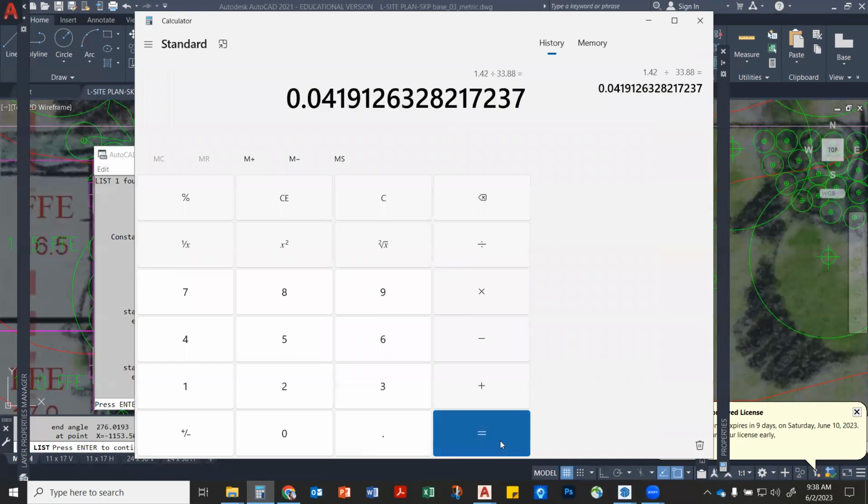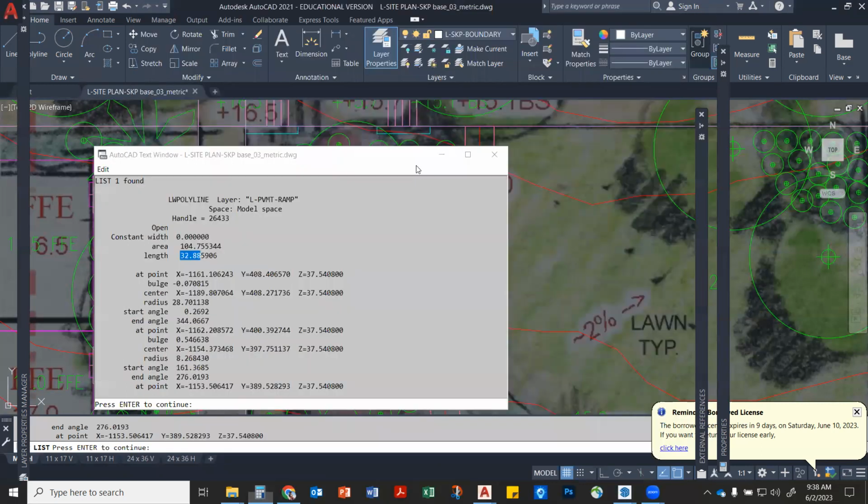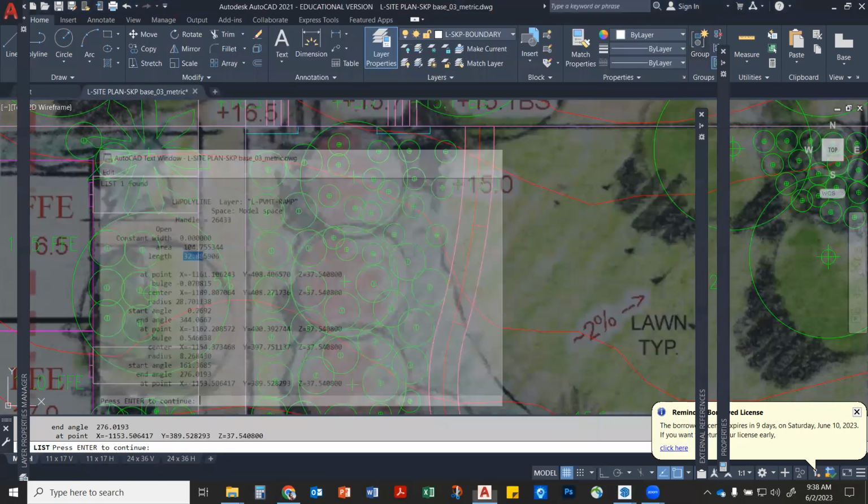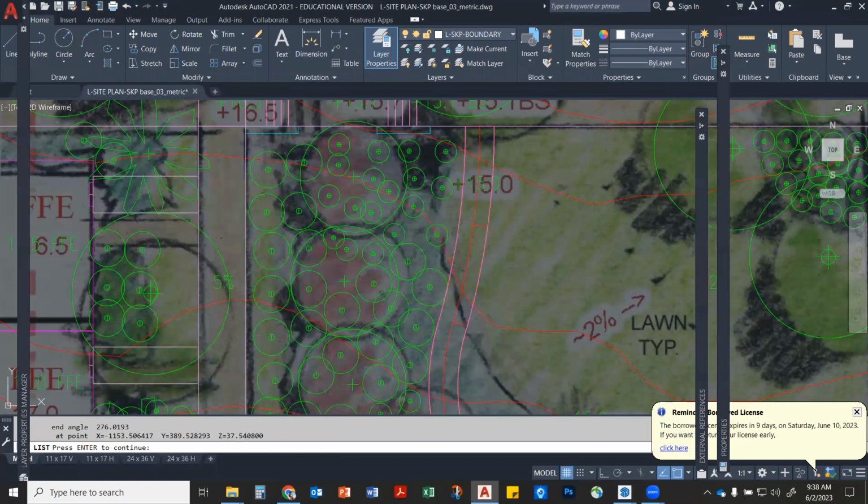Look at that. A leisurely 4.2%. Right? I mean, grandma can walk down that nice and easy. Somebody in a wheelchair can make it up. Solid, right? We're designing inclusively for all kinds of folks. All right, so we know it's a good slope.